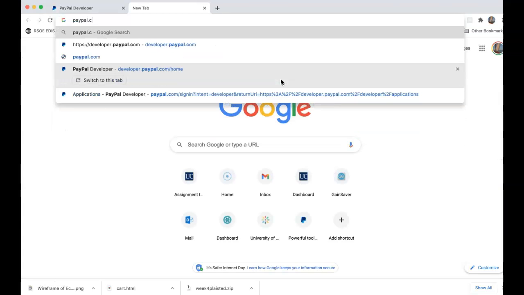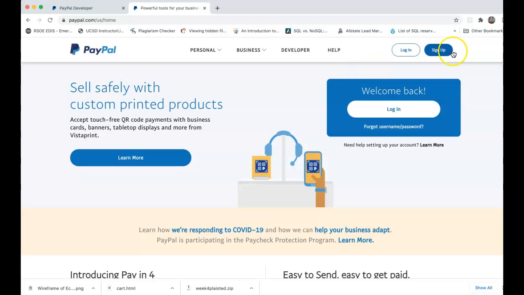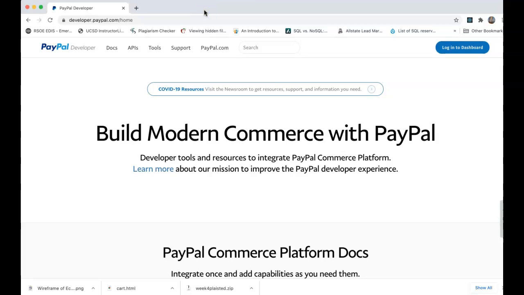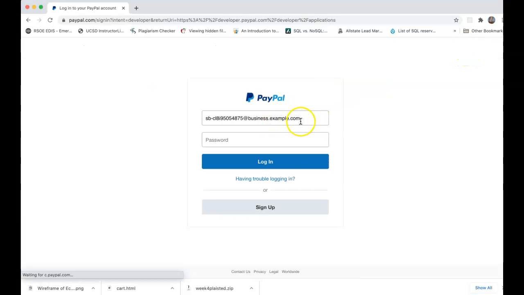So if I go to paypal.com, the real one, this is where I can click sign up and sign up. So for those of you who do that, you can go do that and then come back to this section of the video. So my next step is to log into the dashboard, and I'm going to do it with my credentials, my real credentials.